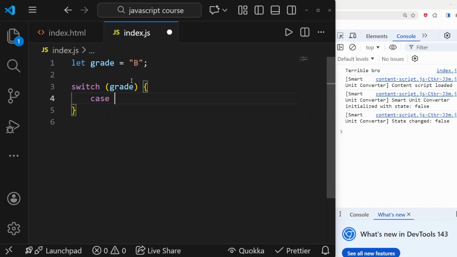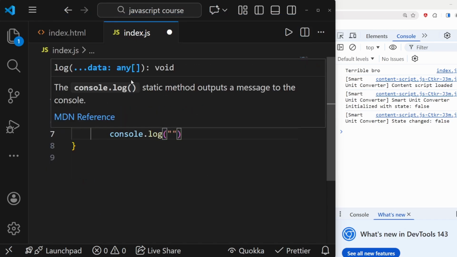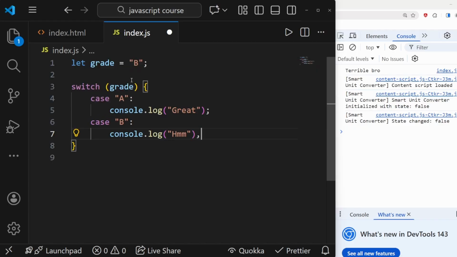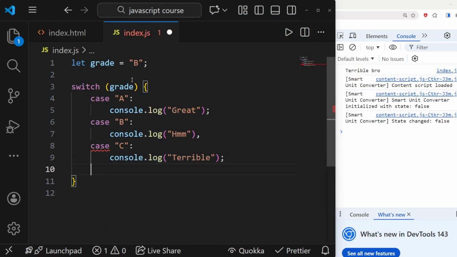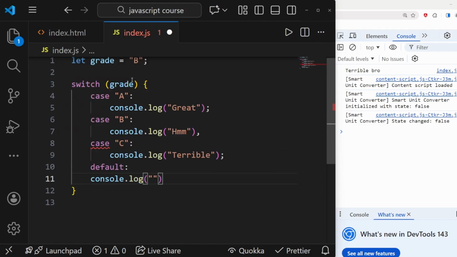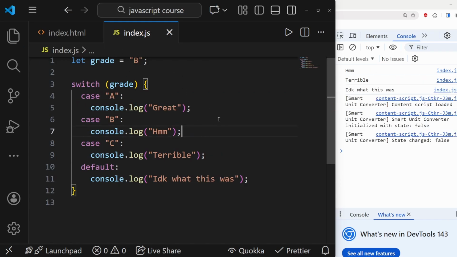So case A, for example. And now for this case, we can say console.log great. Now we can define a second case, so case B, and right here we can console.log Now we can have a third case, so case C, console.log terrible. And now we can also define a default case, so default, like this, console.log I don't know what this was. And right here we need a semicolon. And as you can see now we're getting terrible, I don't know what this was.